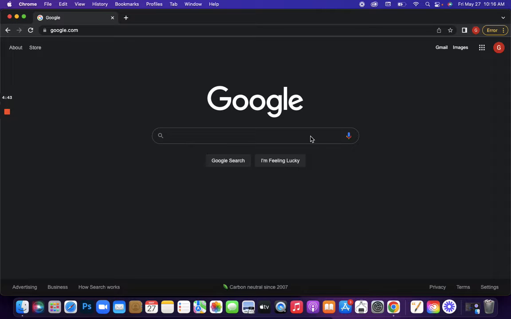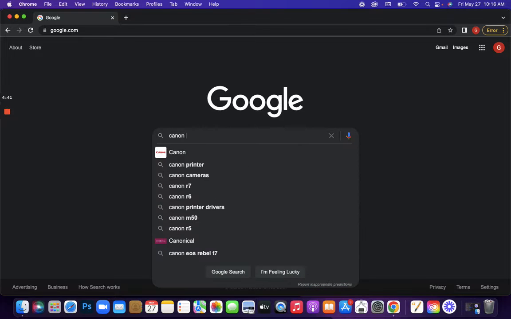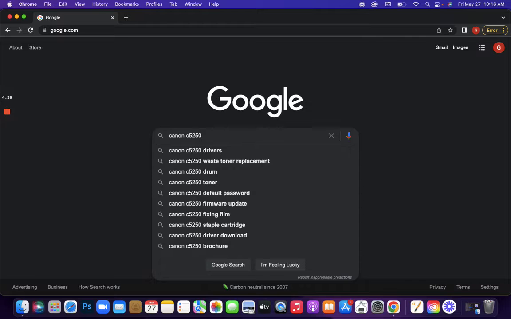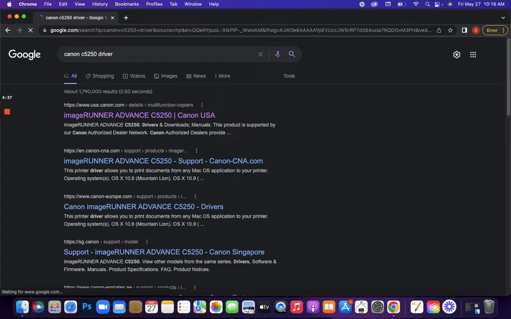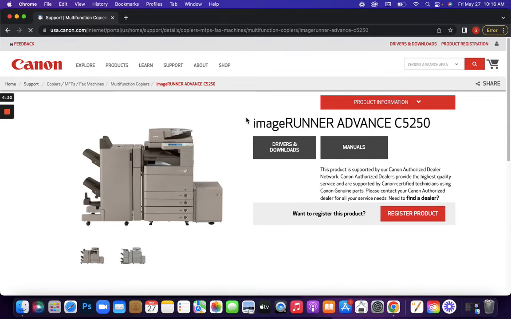So the first thing we're going to want to do is go to our old pal Google and do a search for Canon C5250 drivers. These are the devices we use in the office, and the drivers are necessary for communication between the computer and the printer. The very first option should be Image Runner Advanced C5250 Canon USA. If it is not, look down this page until you find it and give it a click. The new page will load to the Canon website.